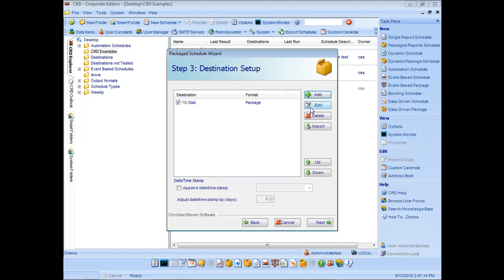You can select the Edit button to edit the package destinations that you just modified, Delete to delete the destination, and Import to import a previously set up destination. The up and down arrows allow you to rearrange the destinations as well.